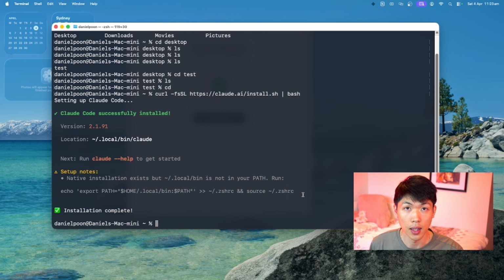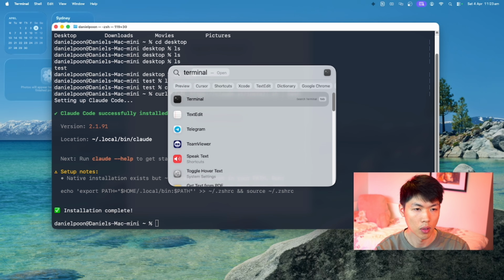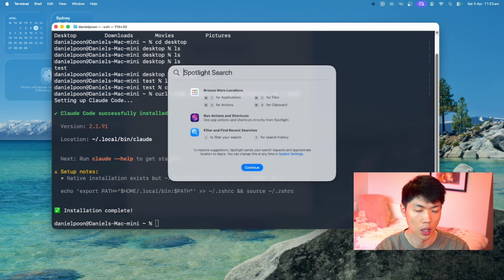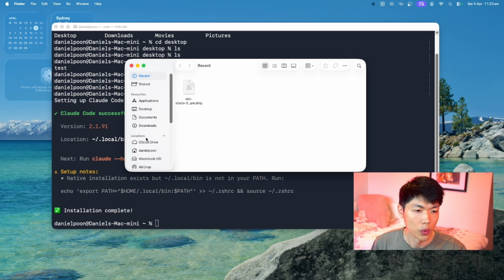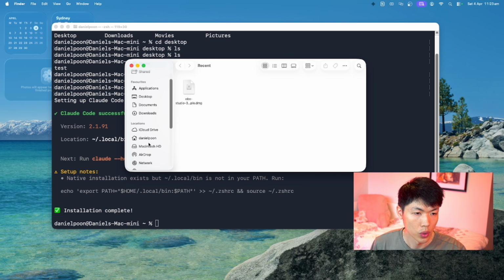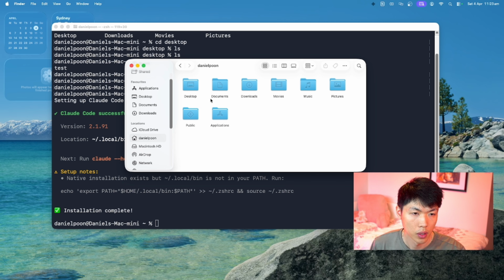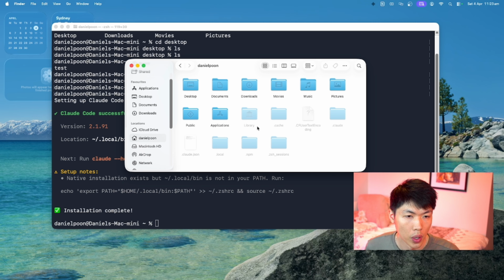Now that you can see it installed here, what you want to do is just see where it is. So I just want to show you, Finder. So when we go to the root directory here, you don't see Claude Code here. Why is that? It's because it's a hidden file. For Mac, it is Command Shift period. All right, so that's all your hidden files. So here it is. Claude.